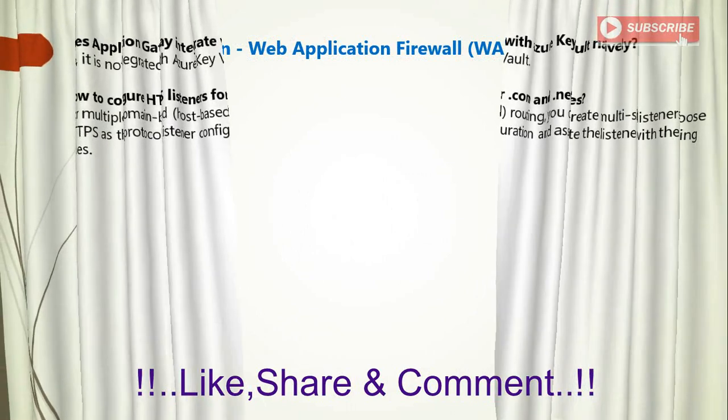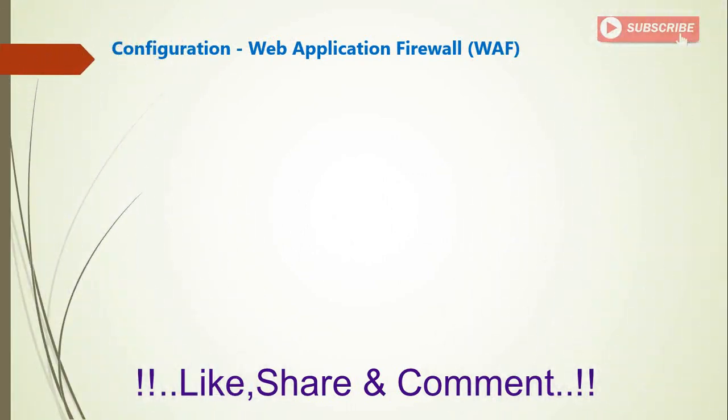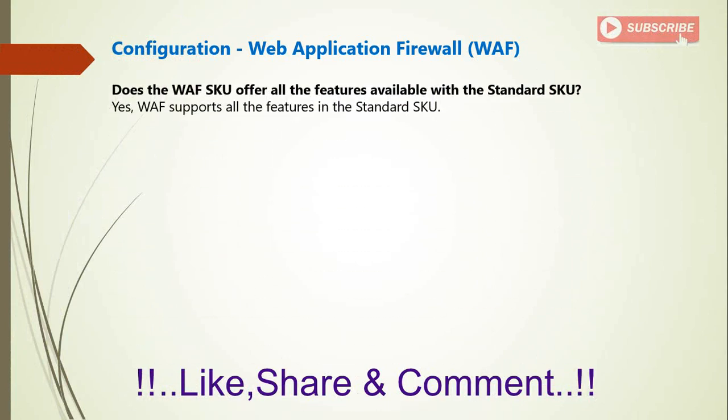Now next category is configuration web application firewall, which is known as WAF. Does WAF SKU offer all the features available with standard SKU? Yes. So web application firewall supports all the features in the standard SKU.